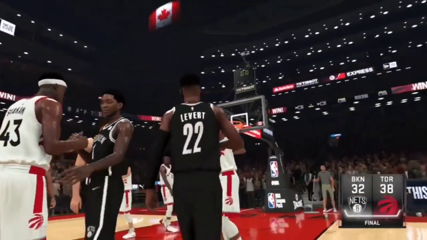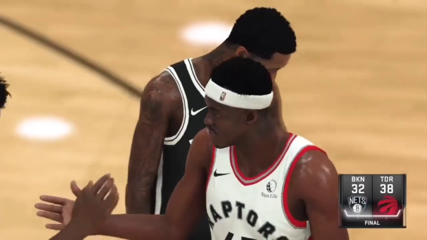The Toronto Raptors will move on to the second round to play the winner of the Philadelphia 76ers and the Boston Celtics at 6:30 p.m. today.